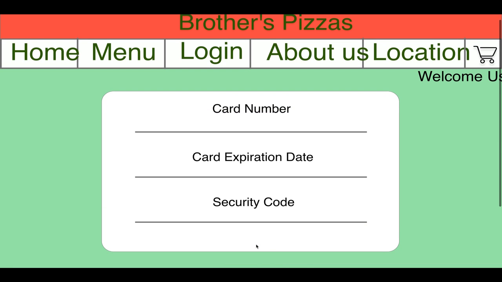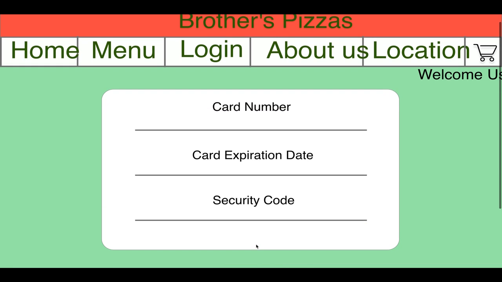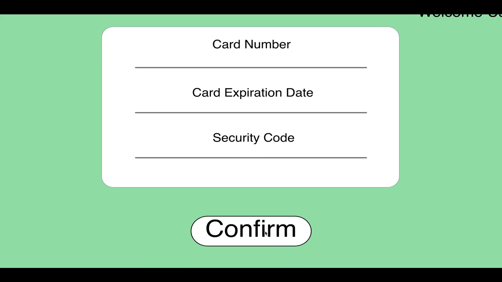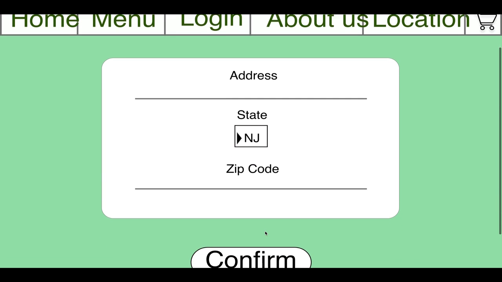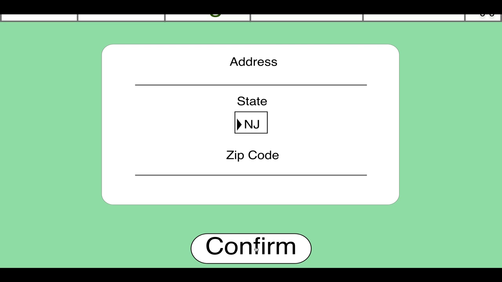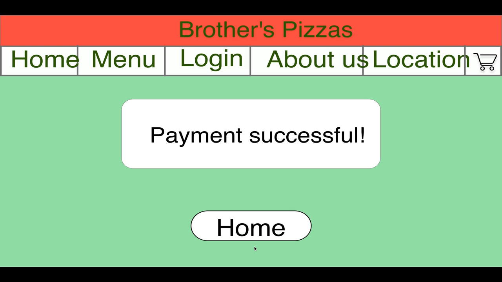In the next phase, he or she can enter their credit card details, and once the customer is ready to place an order, they can go ahead and click on confirm, and this will generate a payment successful notification as well as an order confirmation number.